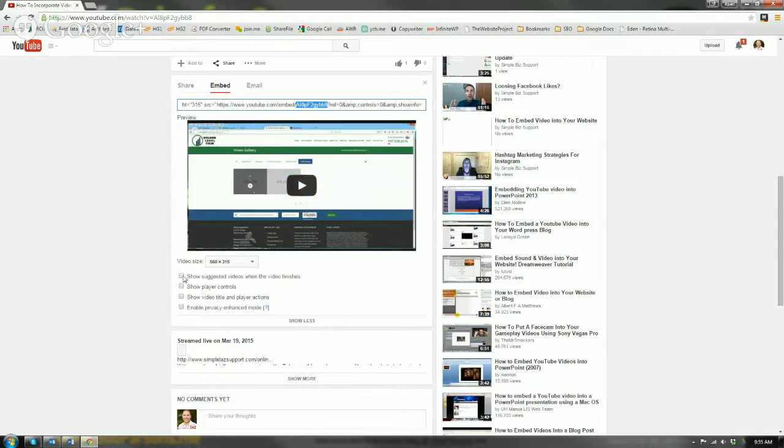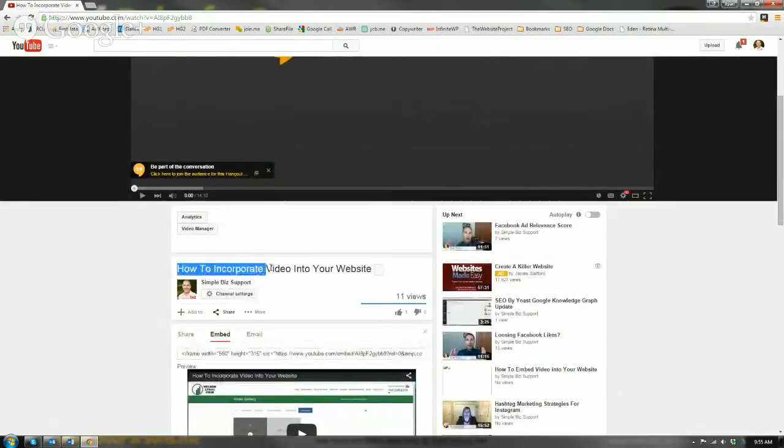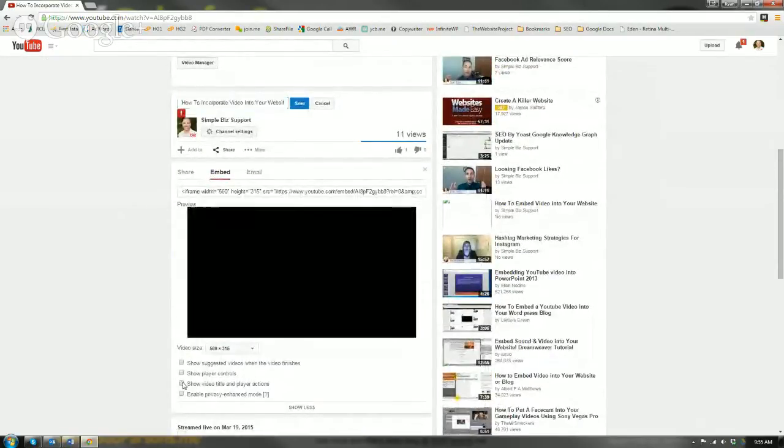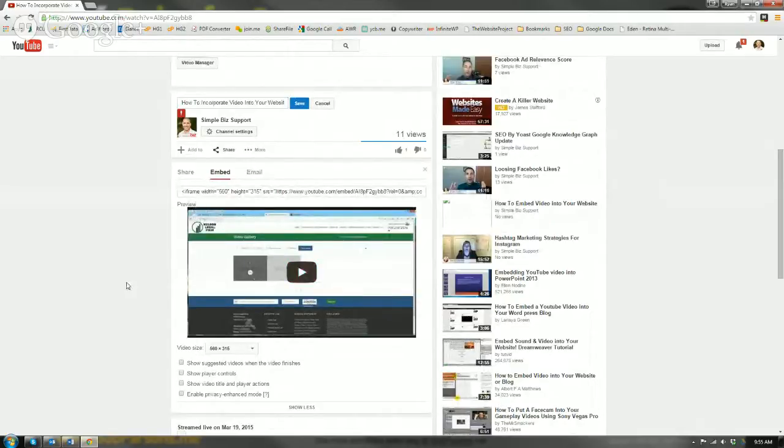All right, so the next option down here is to show the player controls. That's going to be like the play button, the, what else is down there? I think the time and some other options. I like to strip it out just because I like a really clean look. I do too. And then the second to last one is show the title and player actions. That's going to be right up here. This is the title that I've put into the video, how to incorporate video into your website. It'll actually show up at the top of the video if that checkbox is marked. If it's not, you'll see that it's gone.